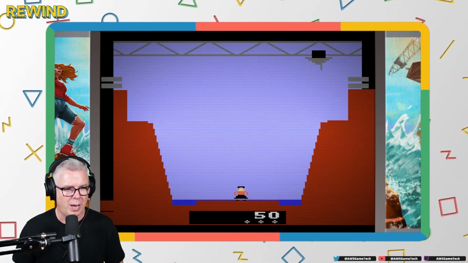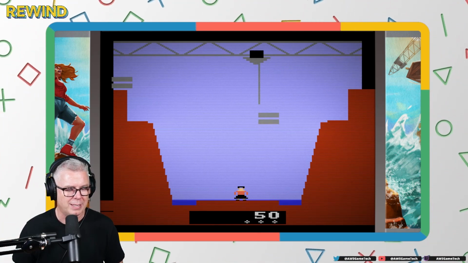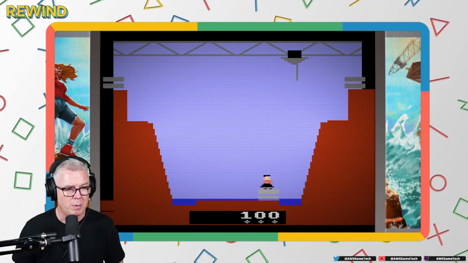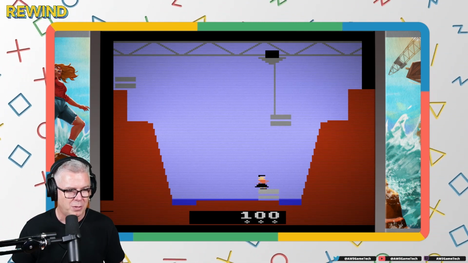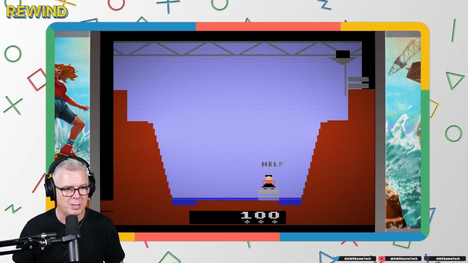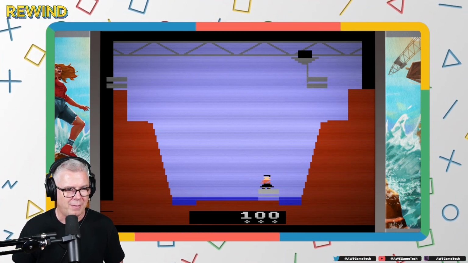You're basically trying to build a tower for her to escape. So you want to grab these cement blocks, but then Mary is going to start moving on them, and so you want to time this just right. I didn't have it over there at the edge.